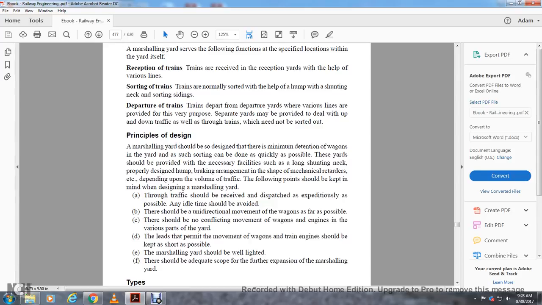In designing a marshalling yard, through traffic should be received and dispatched expeditiously. Possible idle time should be avoided. There should be unidirectional movement of the wagons as far as possible. There should be no conflicting movement of the wagons and engines in various parts of the yard. The lead of the permanent wagons of a train engine should be kept as short as possible. The marshalling yard should be well lighted.